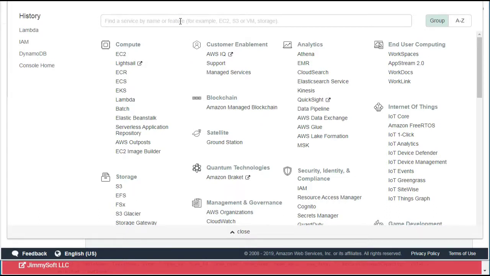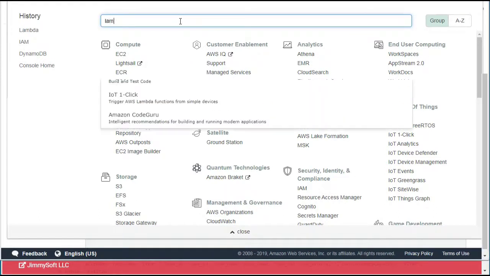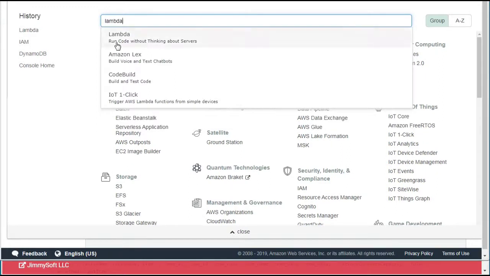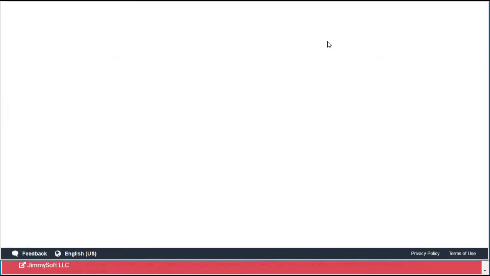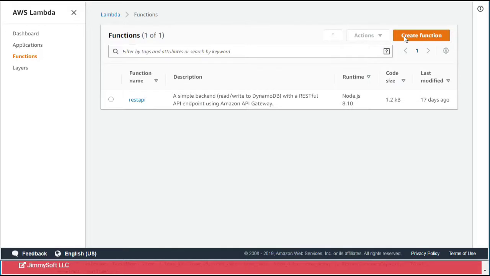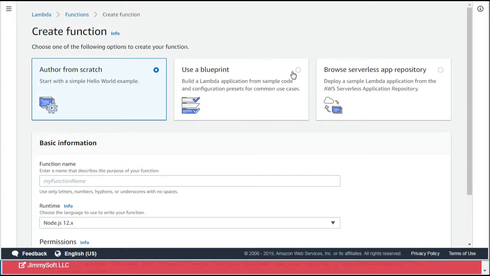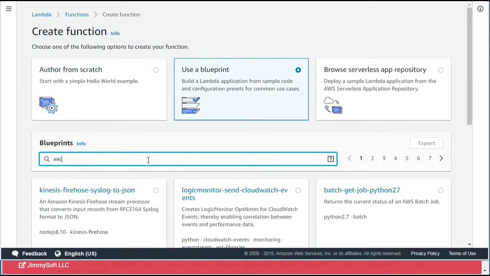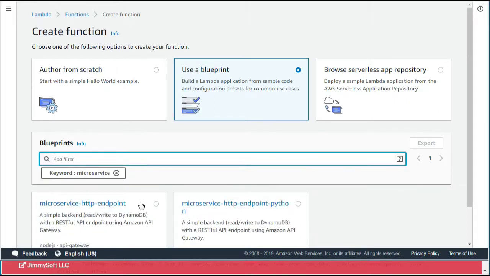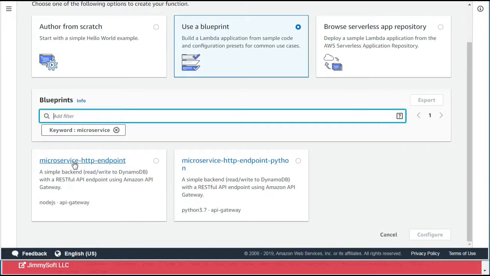Now we're ready to make our Lambda function. So under services, type in Lambda and go to the Lambda console. So the first step is to create a function. So we'll press create function, and then we'll choose use blueprint. And under the blueprint, we'll type in microservice. And you'll see one of the first options we have here is a microservice HTTP endpoint.